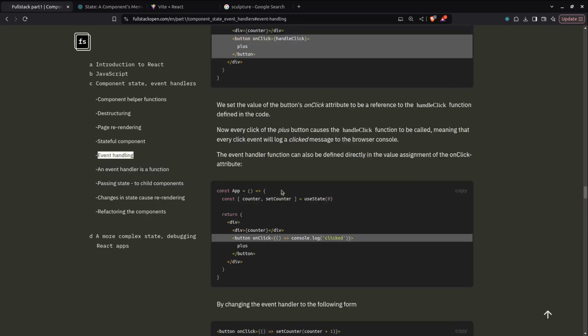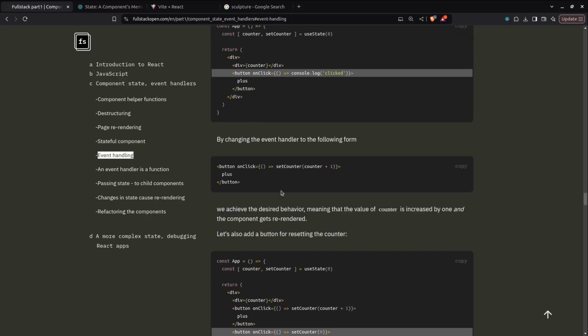Let's go back. Event handling. By changing the event handler to the following.